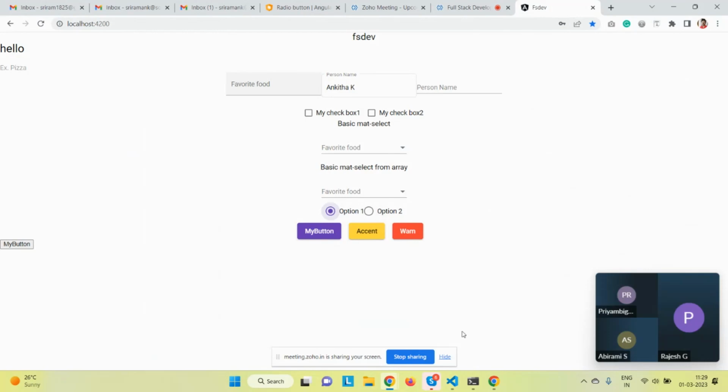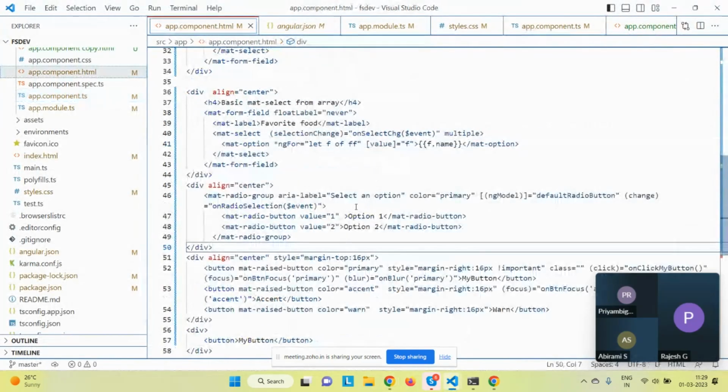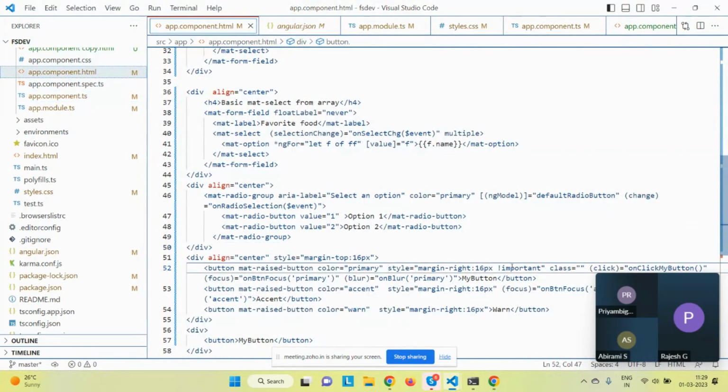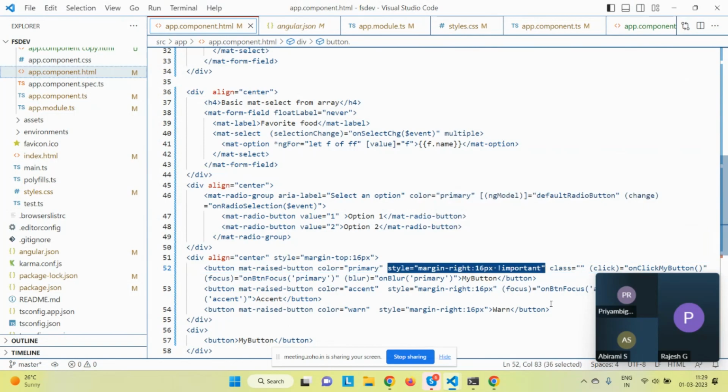And space between these two, you can add a margin of 16 pixels or whatever. You can add it for consistency purposes. You can add that in the style sheet as well. That is also allowed.